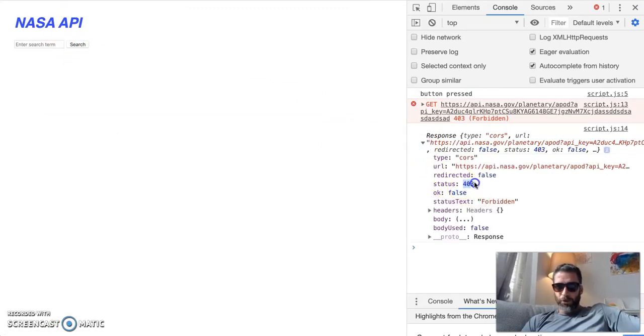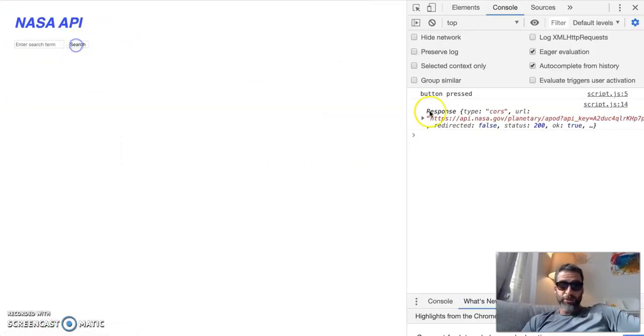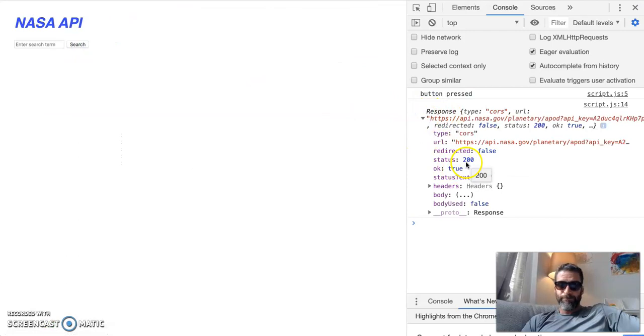You'll see here that it says 403 Forbidden. Because I changed my API key and it doesn't exist, it's like, I don't know who this guy is. Let's not give him any data. So we're looking for that 200. When you press the search button, that means good to go. All right, now that they've okayed us, they said, you're going to get that data, buddy.